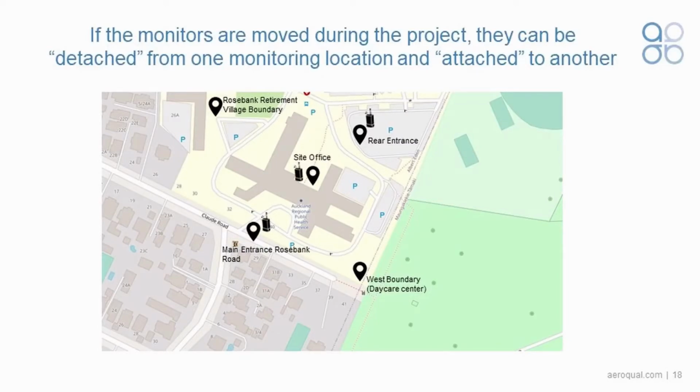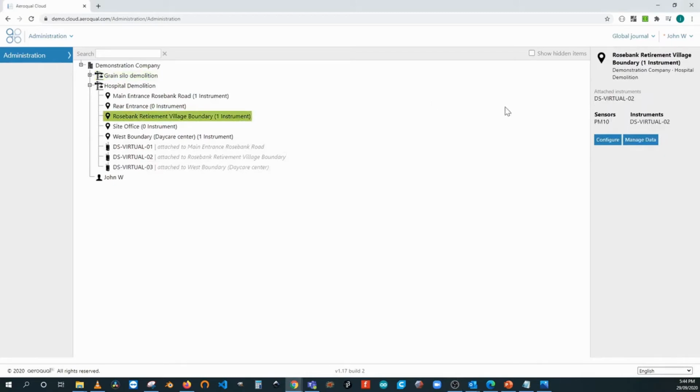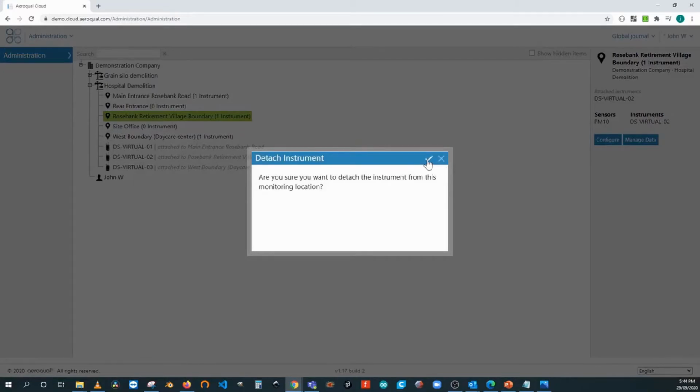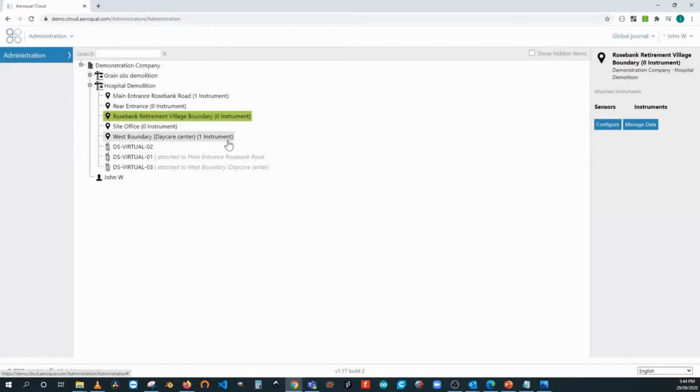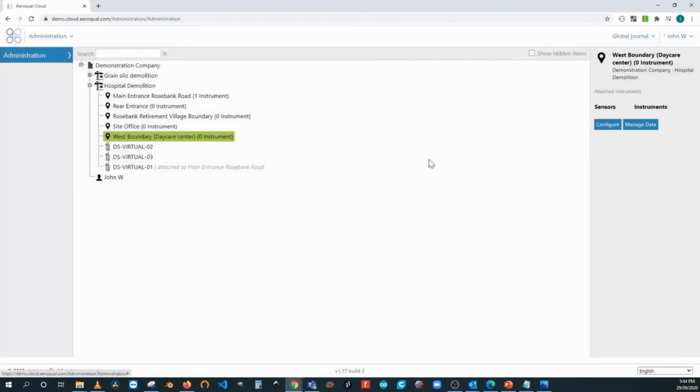We can imagine that as the project evolves, we may need to move instruments around. So you can see here in this shot that we've actually moved instruments out of the Rosebank Village boundary and across into the rear entrance and to the site office. That's a fairly easy exercise in the software. We simply click the monitoring location with an instrument attached. We can detach it by clicking on the right hand side, and now the monitoring location no longer has an instrument associated with it. You can of course always go back to download the data from that monitoring location.